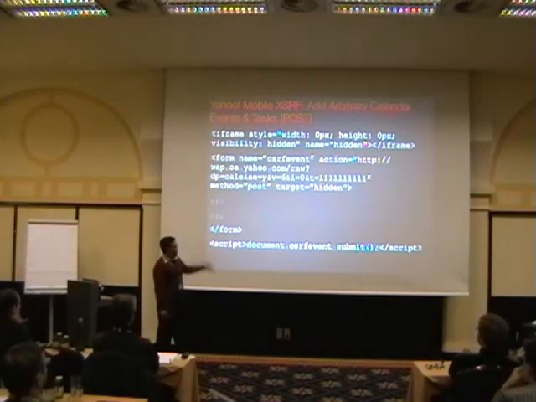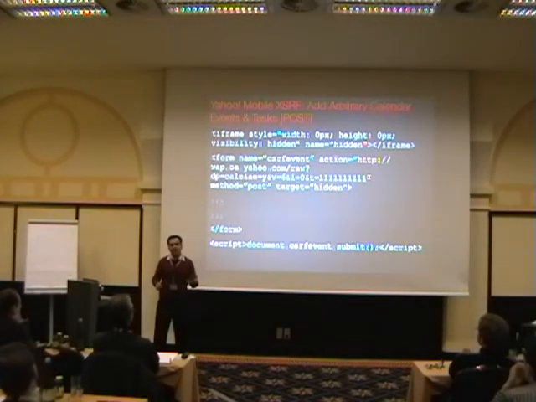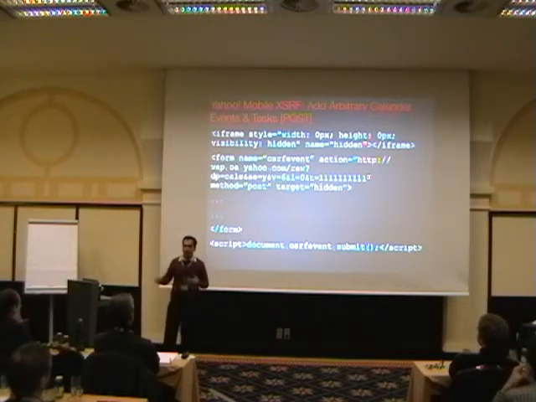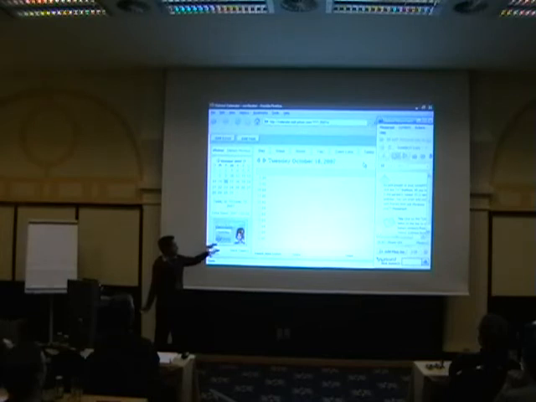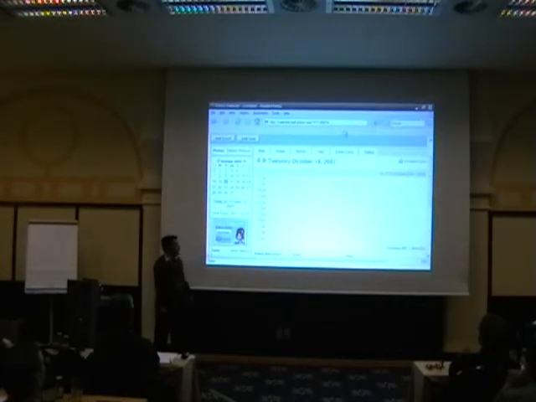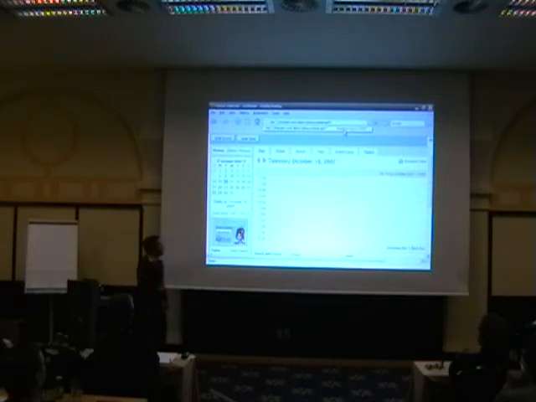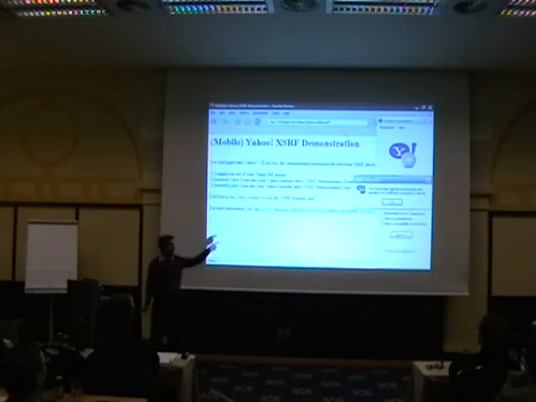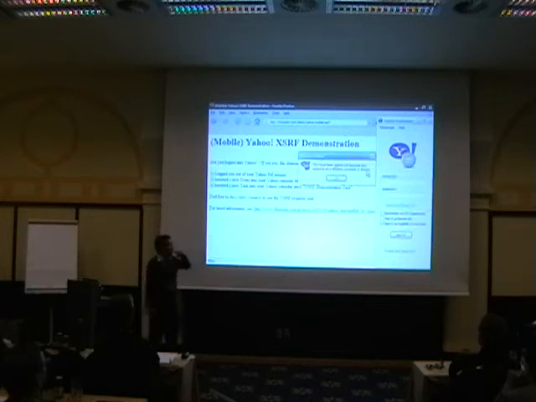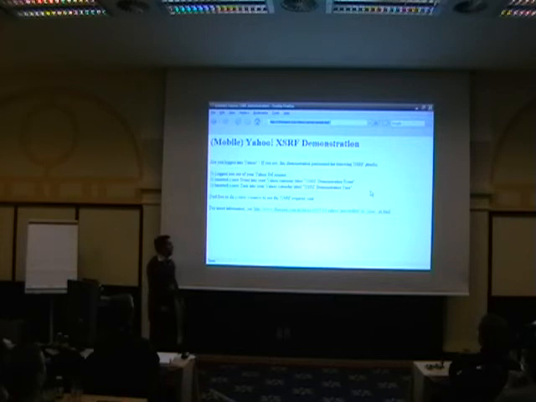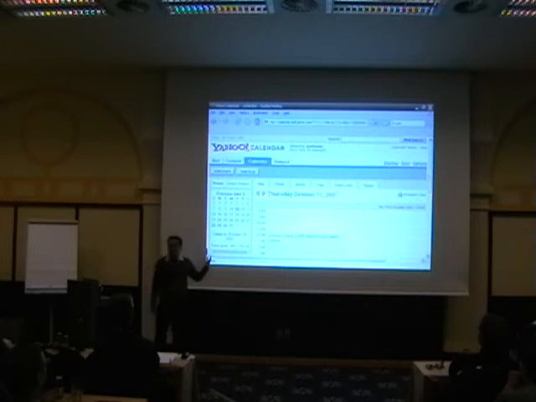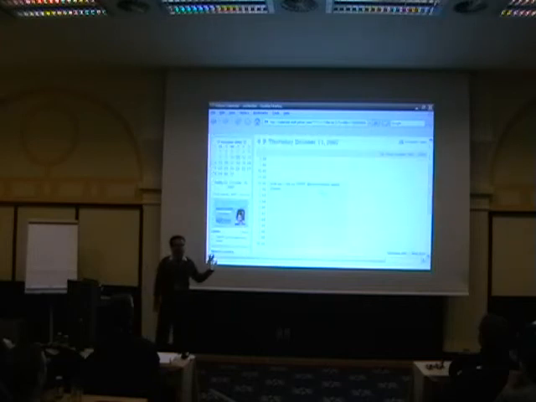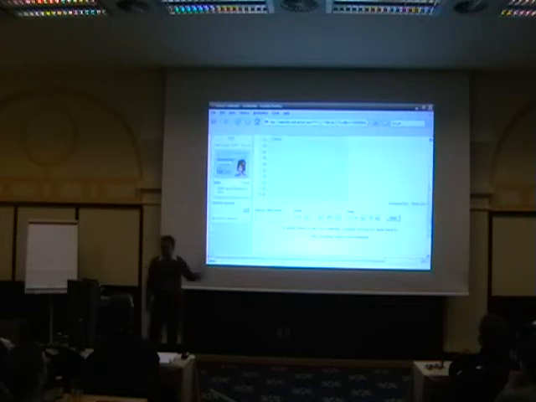If you have an invisible iframe with code like this, your malicious site will be able to add arbitrary entries on the Yahoo user's calendar. So let's look at an example. Here you have the victim logged into the IM session and the calendar. Now he or she is going to go to a malicious site, and the victim is immediately kicked out of the IM session, so that's XSRF number 1. And then when the victim goes back to calendar, he or she will realize that there are arbitrary calendar events that they didn't add, but was added by the malicious site.